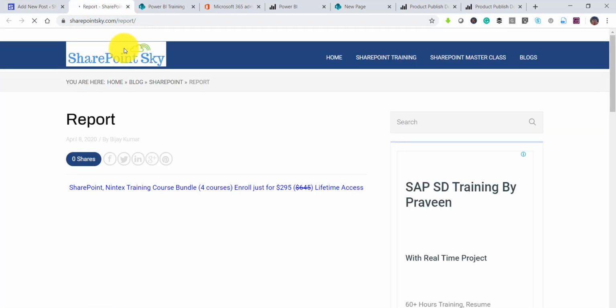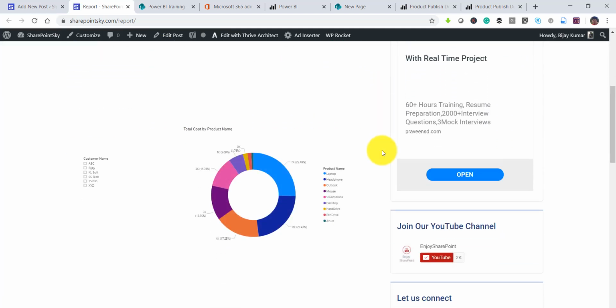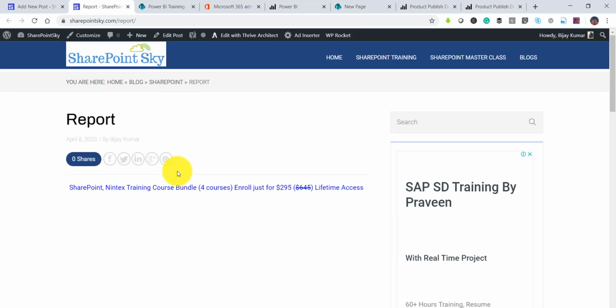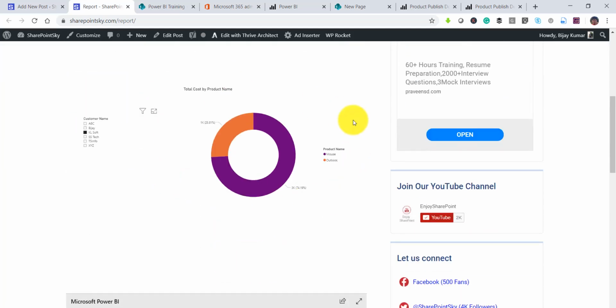Now if I open the site URL, you can see this is an internet site. Anyone can access it. You do not need any credentials for that. Now I can see the report, and if I click on this, I can even interact with the report. I can filter it over there. So this is just a WordPress site, and we can embed that Power BI report over here, and users can see this report as well.